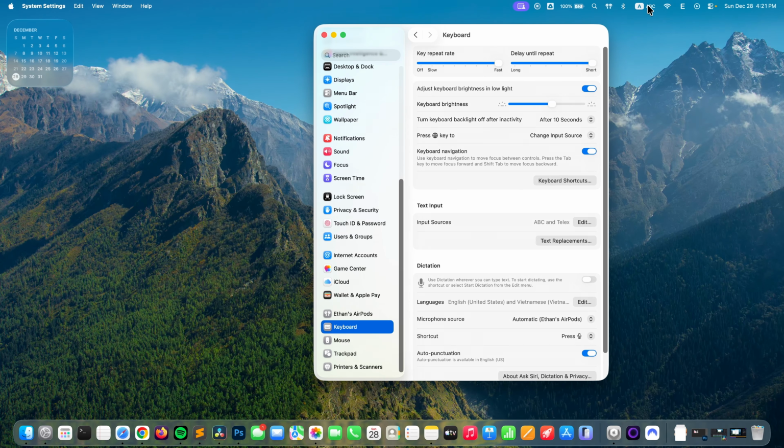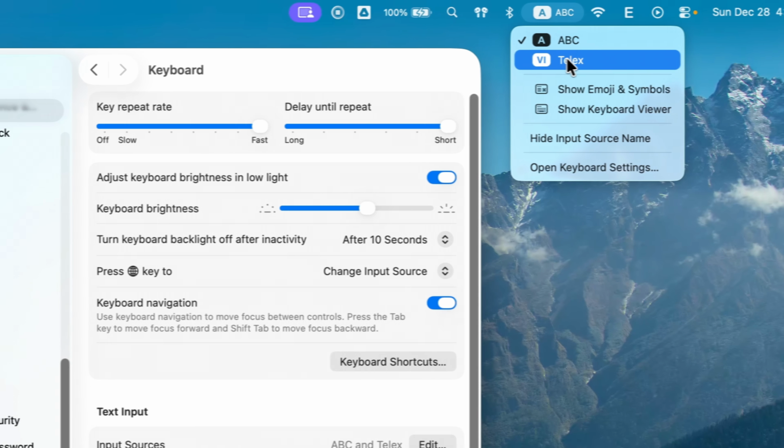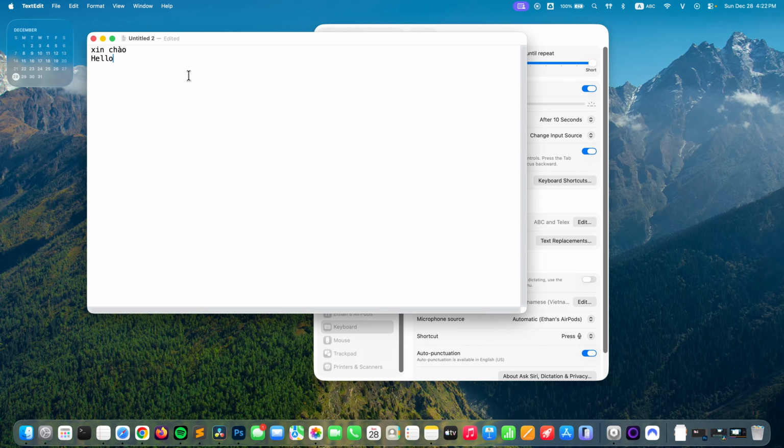When you have more than one keyboard language set up, you'll see a list of keyboards appear in your menu bar so you can easily switch between them. To quickly switch input sources, you can press Control-Space. This is the keyboard shortcut to toggle your keyboard language instantly.